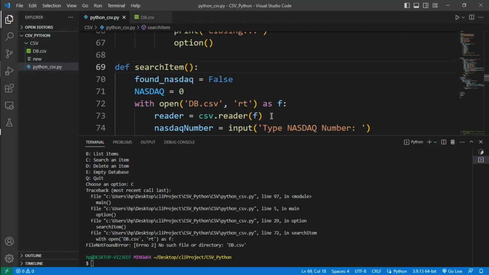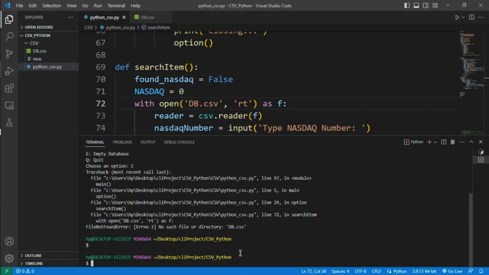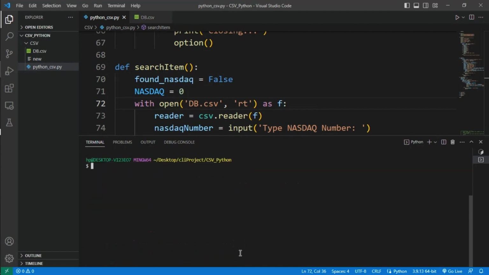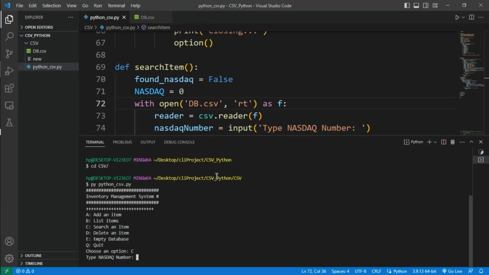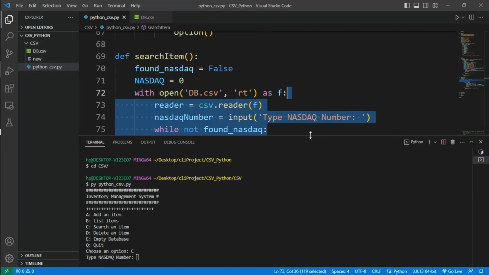So db.csv. Wait, let me just clear this and start again. Wait, I hope. Oh, wait. We need to go into CSV and then run this. Then let's try again. Oh, okay. So I just needed to restart everything.